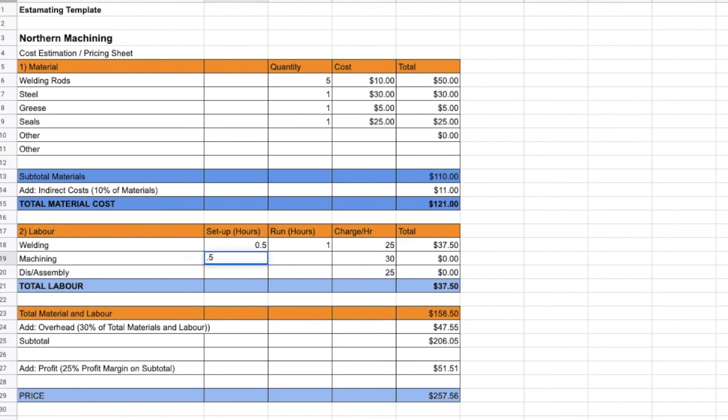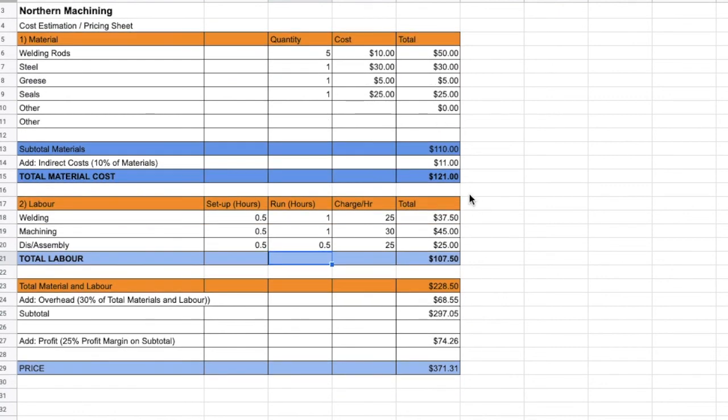The machining, half hour setup, 1 hour, charge per hour is $30, costs $45. The disassembly and assembly, it's going to take, let's say, a total of an hour: take it apart, put it together, basically half an hour setup and half an hour of work, at $25 per hour, 1 hour times 25, $25. So you can see our total labor costs is $107.50. So if we look at the material, $121, and the labor, $107, our total material and labor cost is $228.